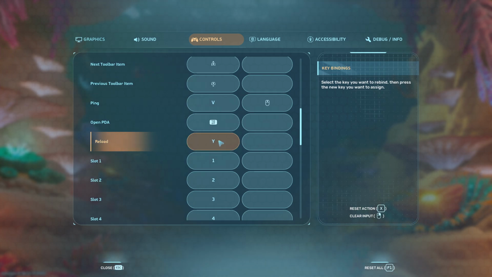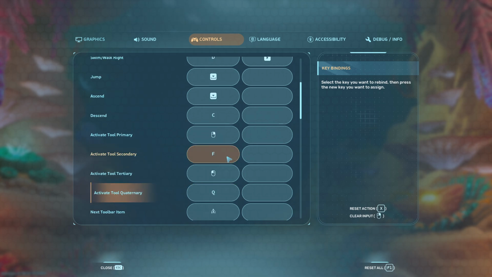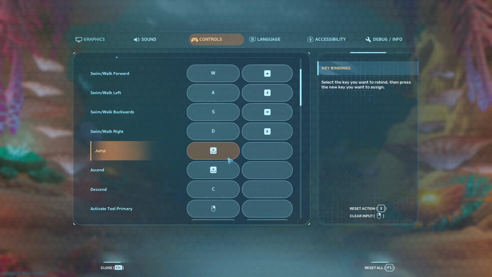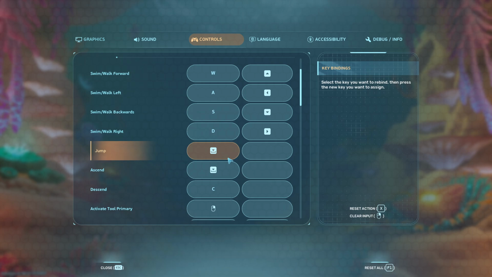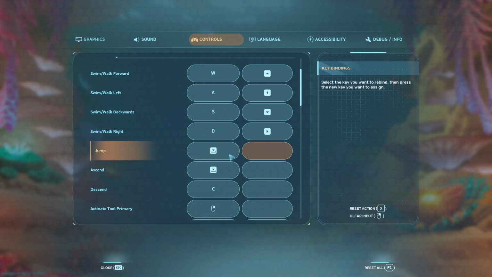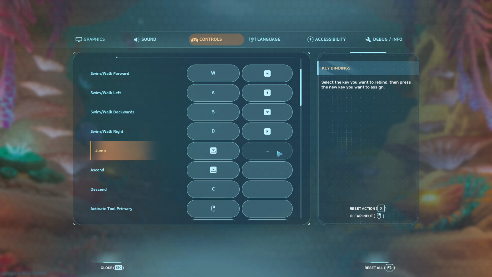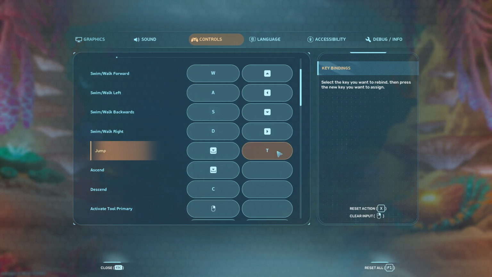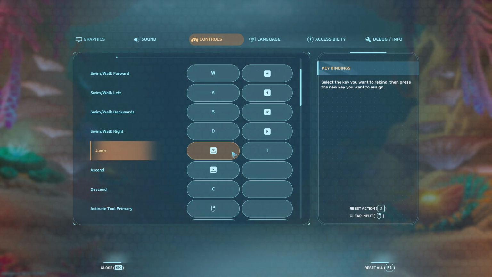Now we can use Y for reload, and the best part is that we have two slots. It means we can use two keys for each action. Like for jump we use spacebar, but if I use the second slot and enter T, we can use T and spacebar for jump. Like if I don't wanna press the spacebar for jump, I can use T. That way my player will jump too.